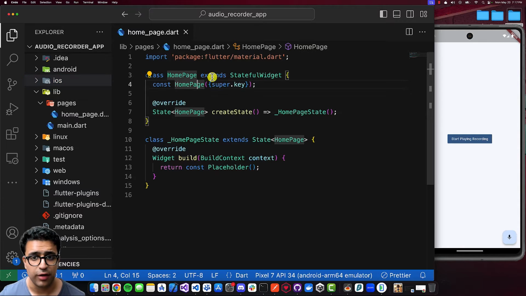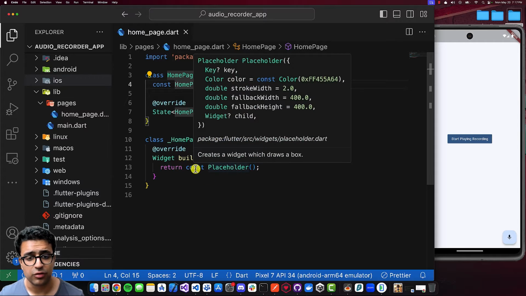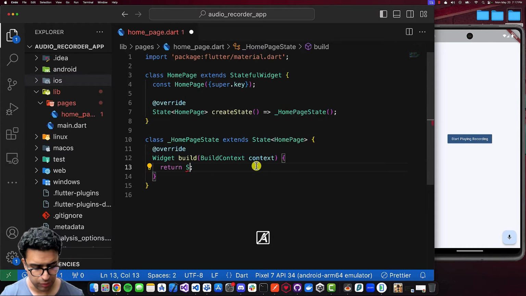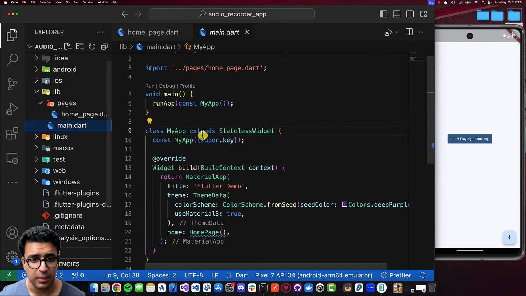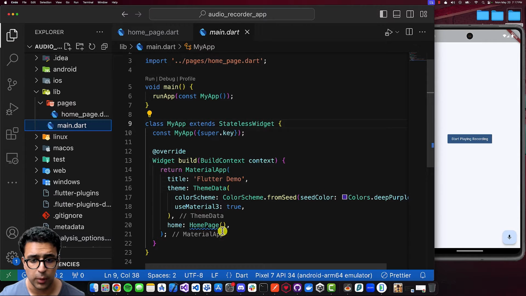Just as a quick side note, I've created a stateful widget called homepage that is empty, and its build function for now just returns a placeholder, which I'll replace with a scaffold. And besides that, there's nothing else. And in my main.dart file, I've set the MaterialApp's home property to homepage.